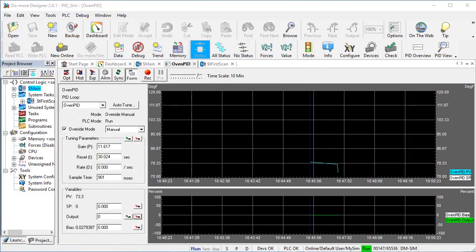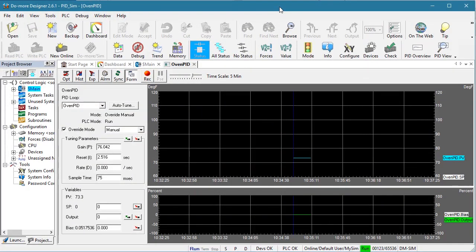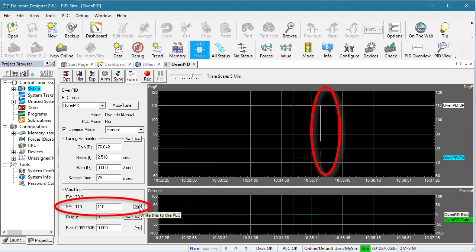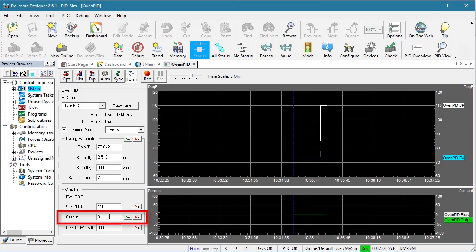Let's do exactly what we did on the real hardware in the previous video. To run AutoTune, we need to get the enclosure up to the 110 degrees we want to maintain, which I'll mark with the set point. The set point isn't doing anything, we're just using it to show the temperature we're trying to get to. We know it takes around 37% heater power on the real system to do that, so let's force the simulated PID output to 37% and see what happens.